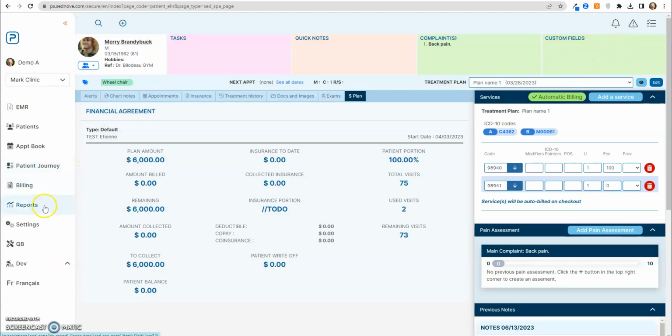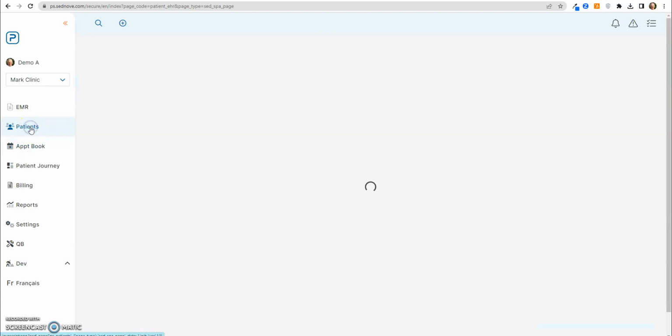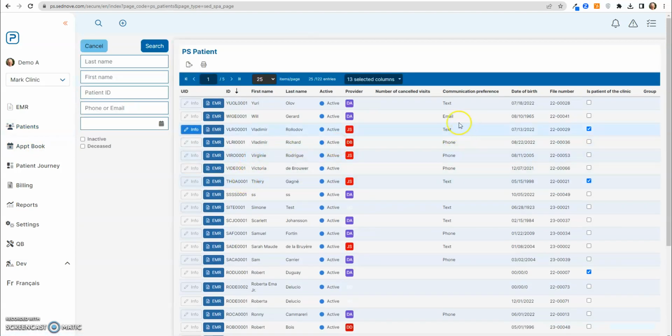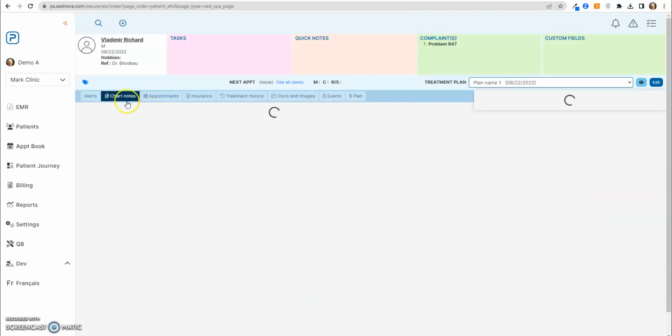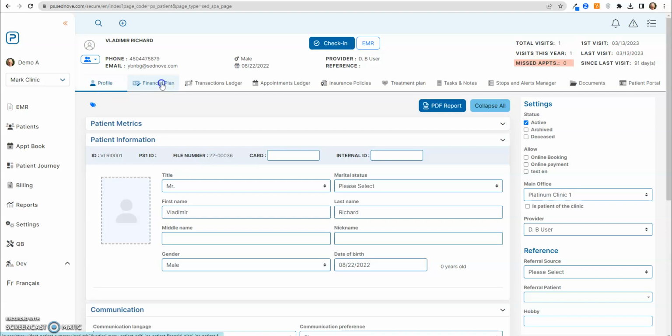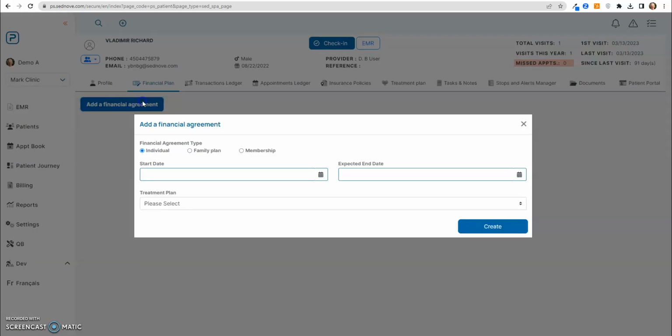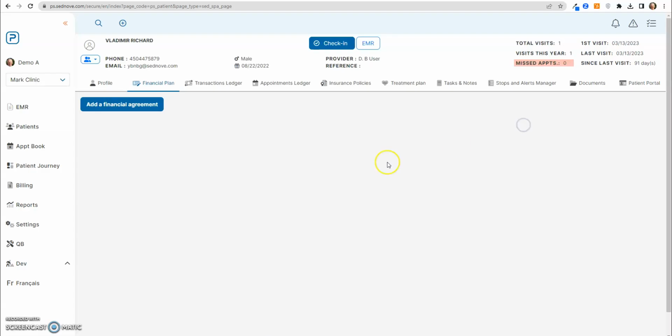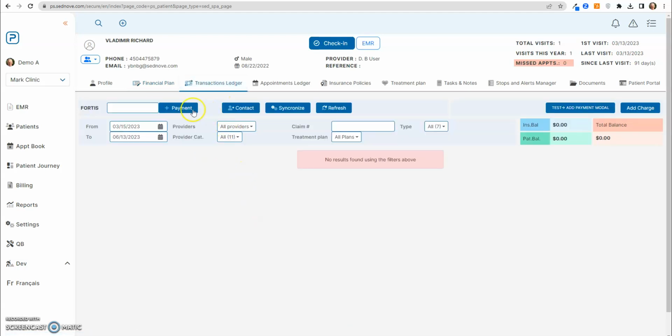If I go back into the patient's information, let's say we go to a specific patient here, and we go into their file. We're going to see their profile and their financial plan that we have set up, and we can add an individual, a family plan, and a membership plan. Once those are set up, we have a care plan calculator, and we can integrate it directly into our credit card processing. We can see their transaction ledger, which we can add payments and charges directly into.